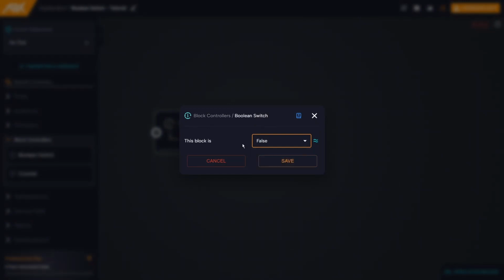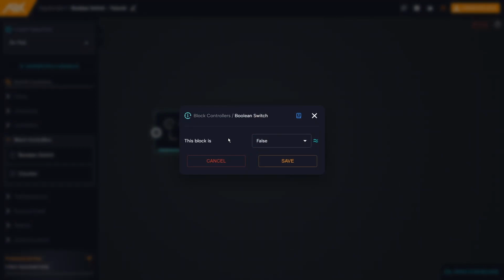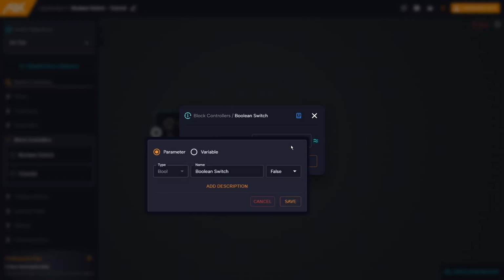This choice determines which output path of the block will be followed in your strategy: true, orange output; false, blue output. The Boolean switch is useful when you want to insert a control point in the strategy, allowing you to activate or deactivate certain conditions flexibly. Select the initial state of the block, true or false, and if necessary, the block can be made parameterizable to allow for modification within cTrader.